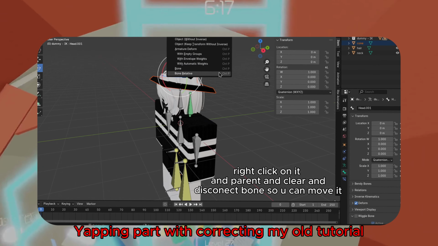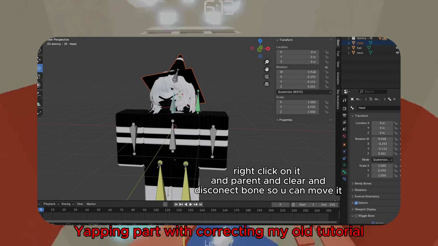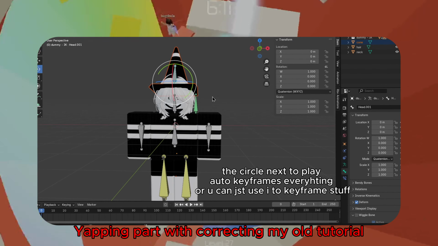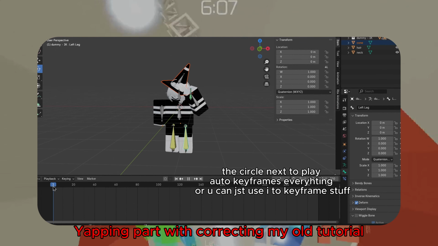After that, you just attach the accessories to the bone that you just created, and that's it. It will work perfectly fine, trust me. And wait, how do I animate it? You go into pose mode and you just move the bones.